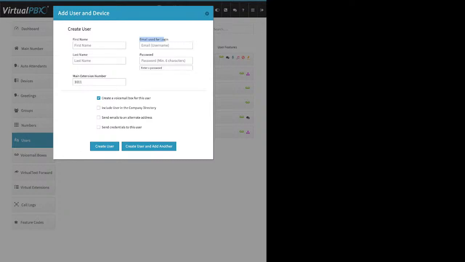The system will not let you, or at least it shouldn't let you, reuse an email address for multiple people. This is how the system will communicate with your staff. So voicemail notifications get sent to this email address by default, password resets, etc. Password, you create a password for the user. The main extension number, you can enter in whatever extension number you want. The system will start you off with extension 1000, so it will then make the next suggestion like 1001, etc. But you can type in whatever extension number you want to use.